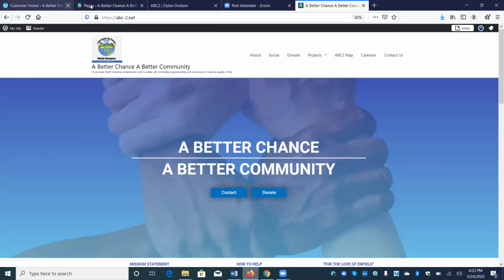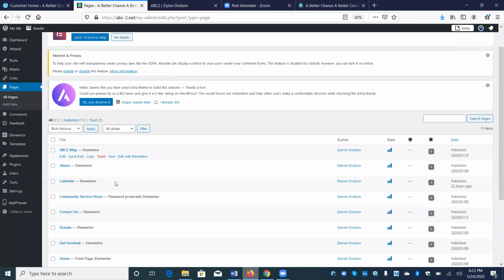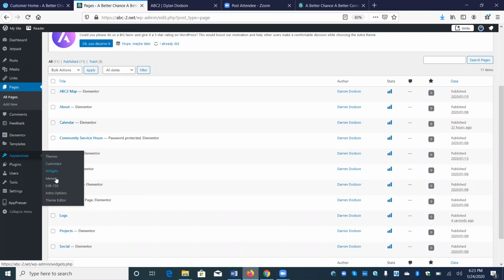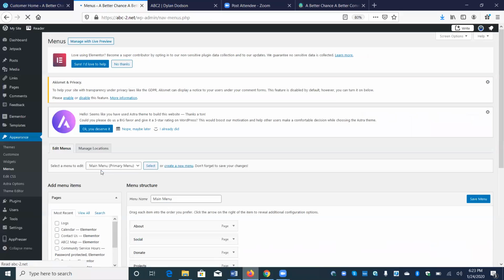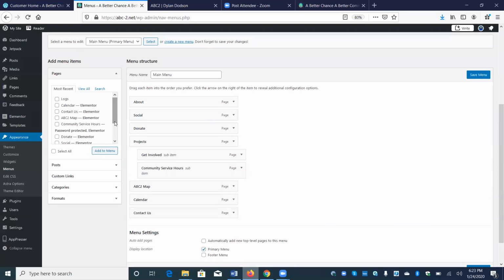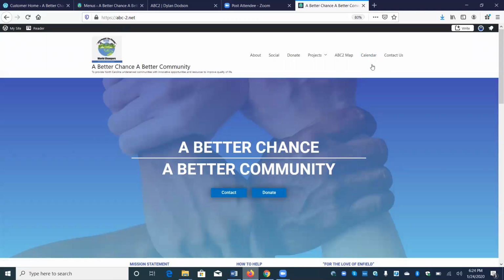So why is that? The reason is that this is just showing your pages. In order to get a page on the menu, you need to go to Appearance and Menus. Now your pages will show. And then from there, you have logs, and you can add it to menu. So once you add it to menu, it will show up down here. And from there, you can navigate how you want it to show up in this area right here.